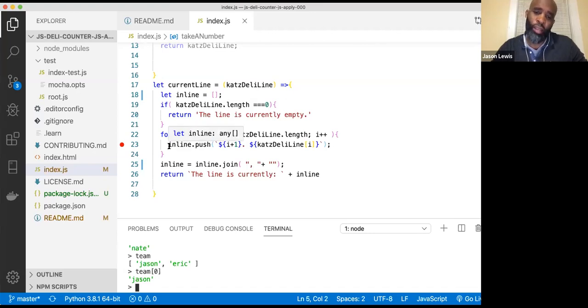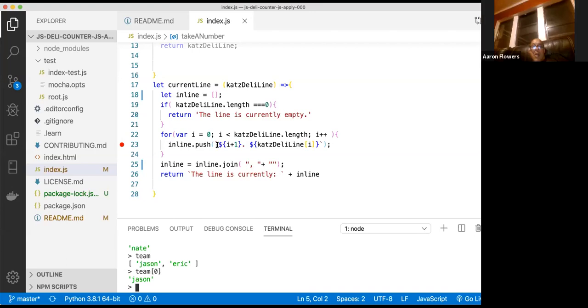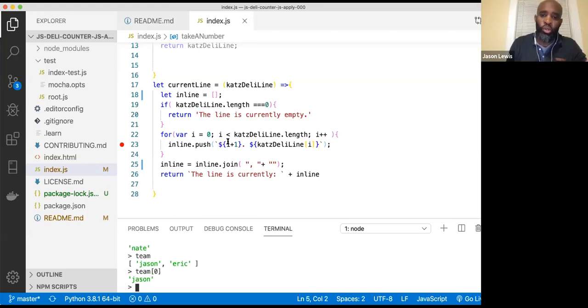So actually, what we're really doing here is the inline on line 18. When we instantiate inline in the for loop, we're making a list, right? You see it, right? You're making a list. We're literally making a list of people, and we're pushing it in.